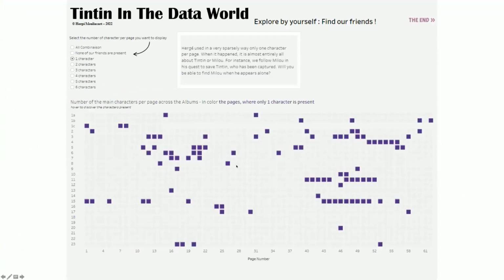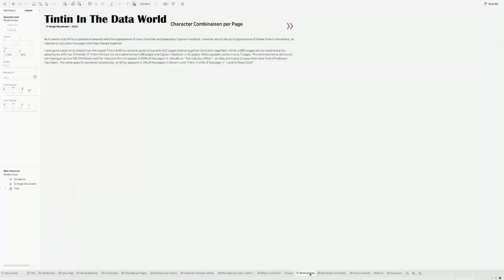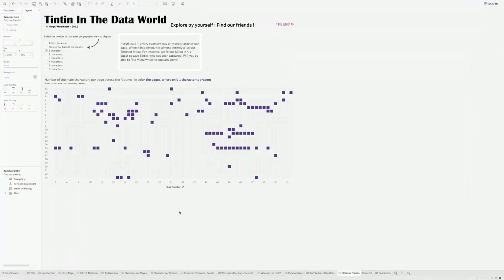Okay. Again, that is another example of how to give a comment. On this view, what I found very interesting is the relationship between the different characters. I had a lot of fun on this Tableau. For instance, I noticed that on some pages, and now it's a full page, we have between 1 and 6 characters appearing on the same page. And I wanted to know the combination of these characters.